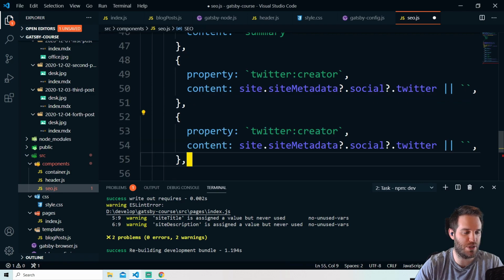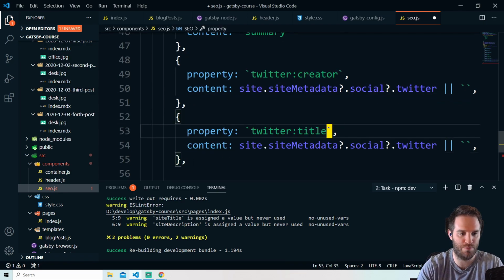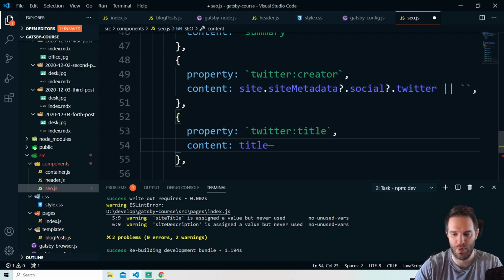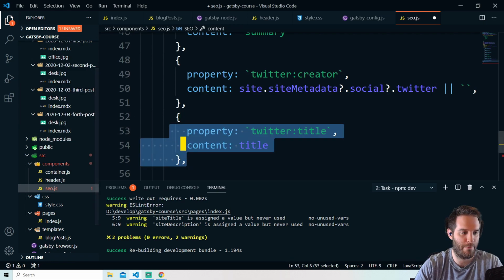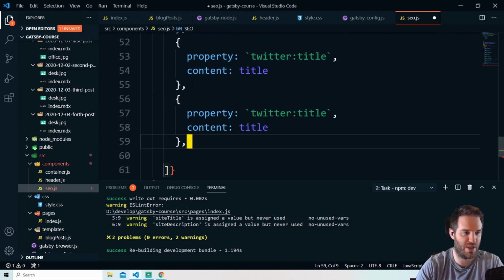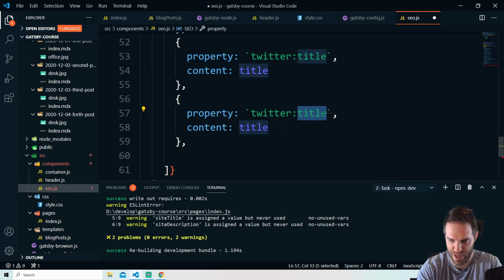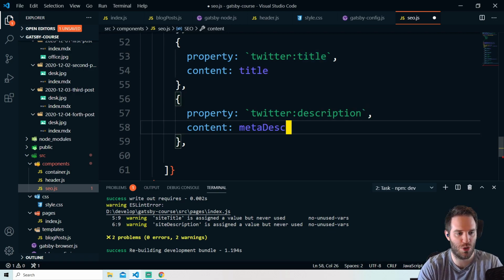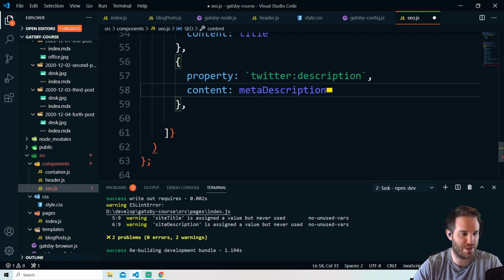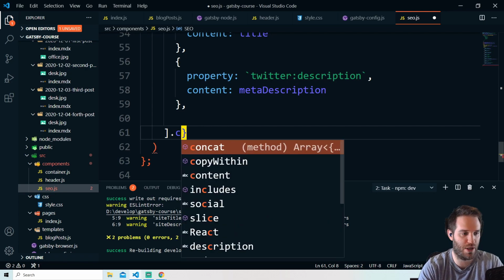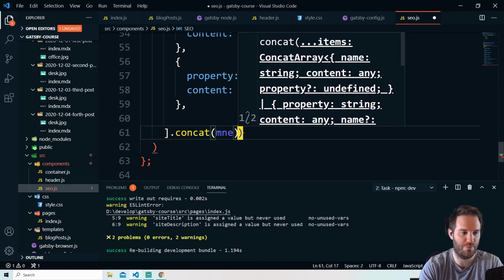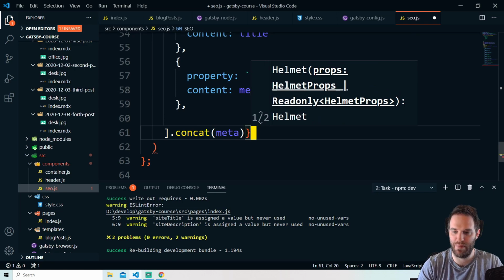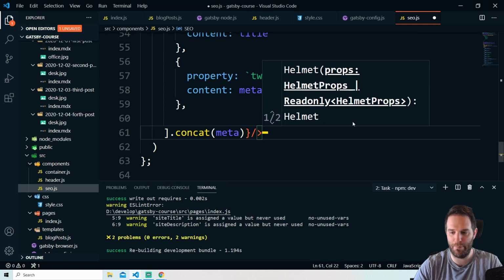So then we need the Twitter title. So we can just do twitter:title. And then we can delete this part and just type the word title. And then we just need the description, which is exactly the same description as we used previously, which is the metadata description. So you just do meta description. And then what we're going to do is right here, we're going to do a dot concat, and then meta. And then we'll close out the Helmet.